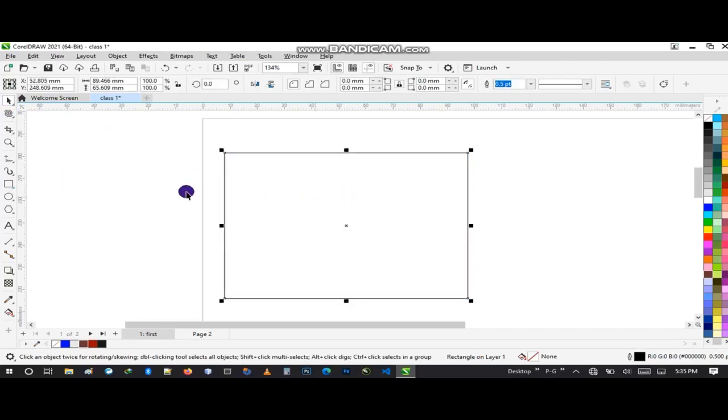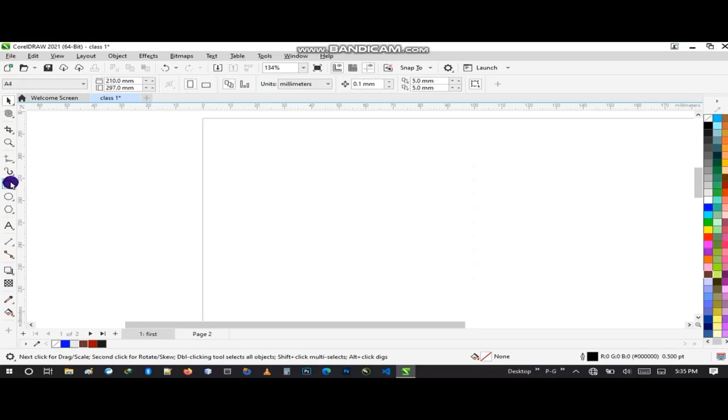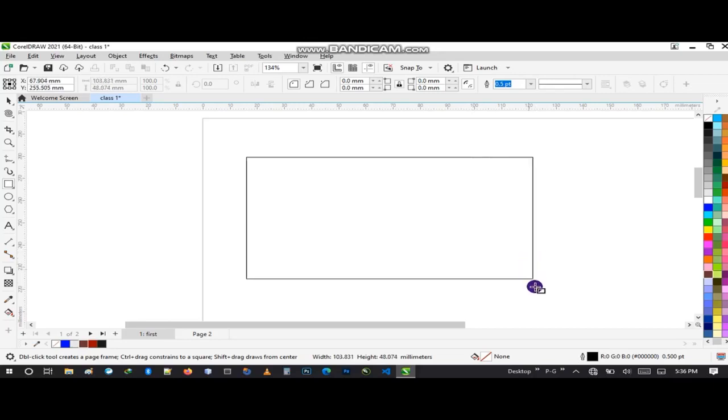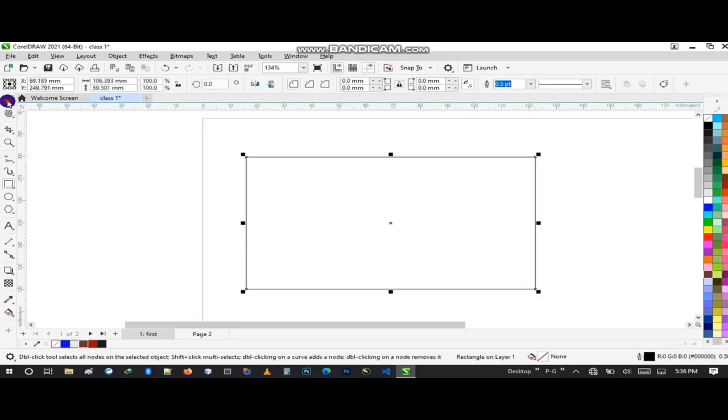Now for our work for today, I want you to select the rectangle tool and draw a rectangle. This is our first work for today. Okay, so when you draw a rectangle, let's give it a black color. It's better that way.